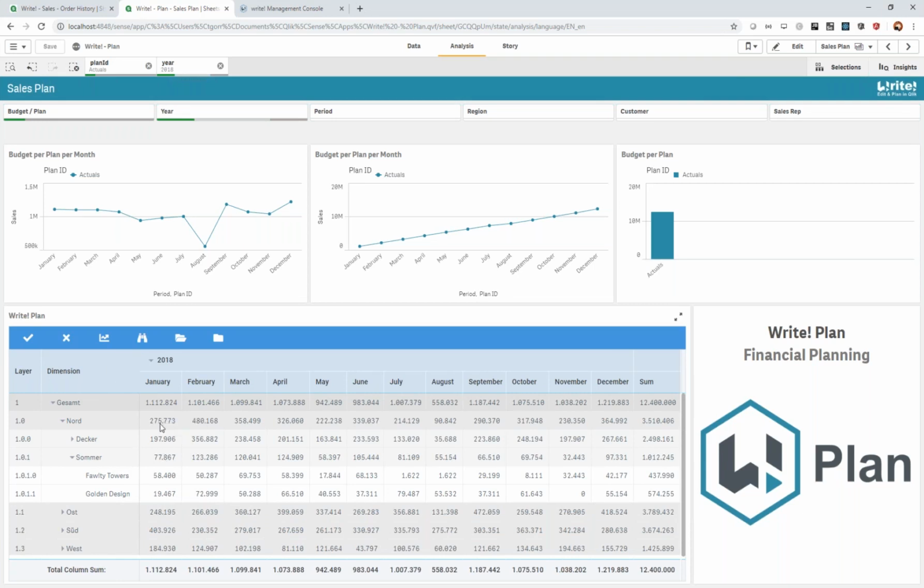The same way, we do not just calculate in a vertical way, we also calculate in a horizontal way. So this means the sum of each period of all the 12 months equals the total sum at the end of the line here, 12.4 million euros.